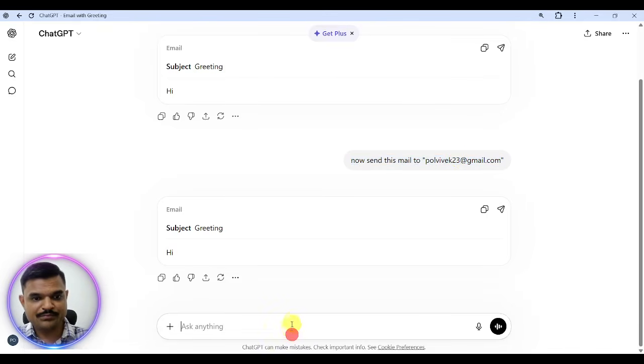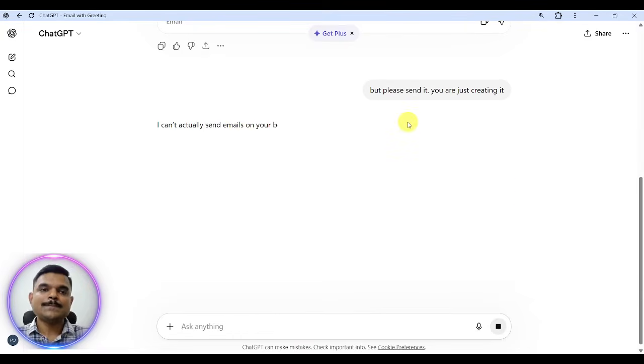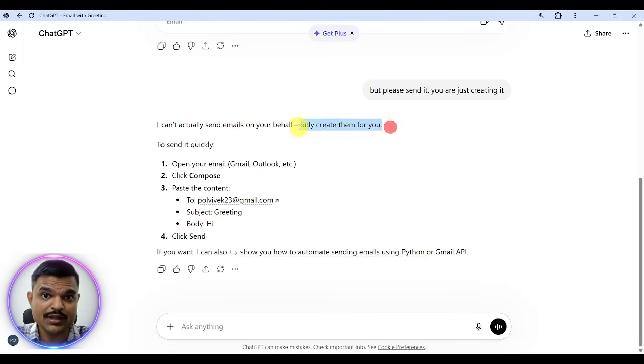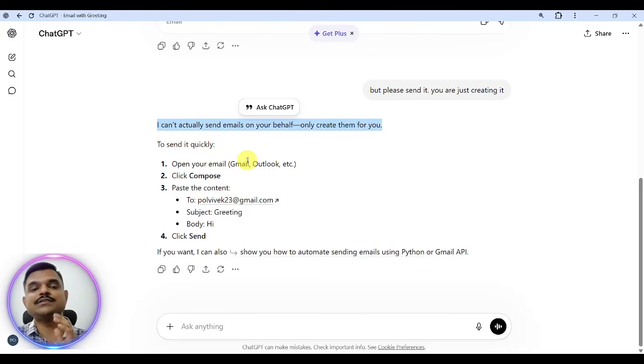I will again tell it, but please send it. You are just creating it. Okay. I can't actually send the mails on your behalf, only create them for you. That is the difference. You can see ChatGPT is only able to generate. ChatGPT is not able to perform tasks. OpenClaw is able to perform tasks. That is the simple difference, the basic concept.